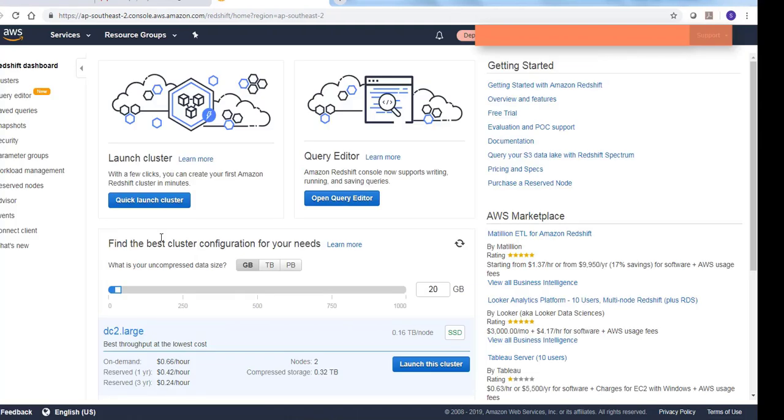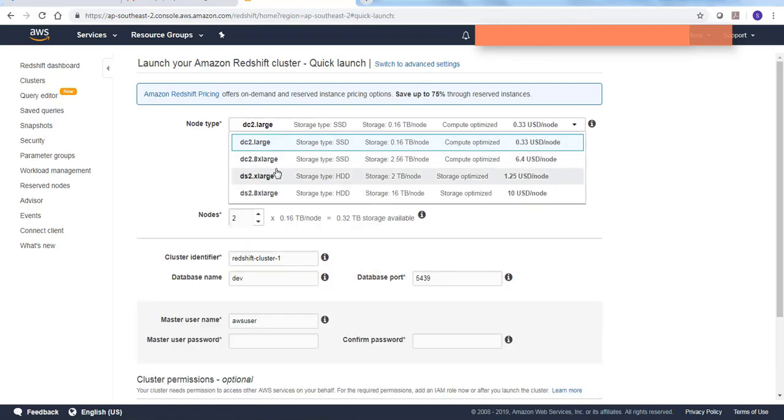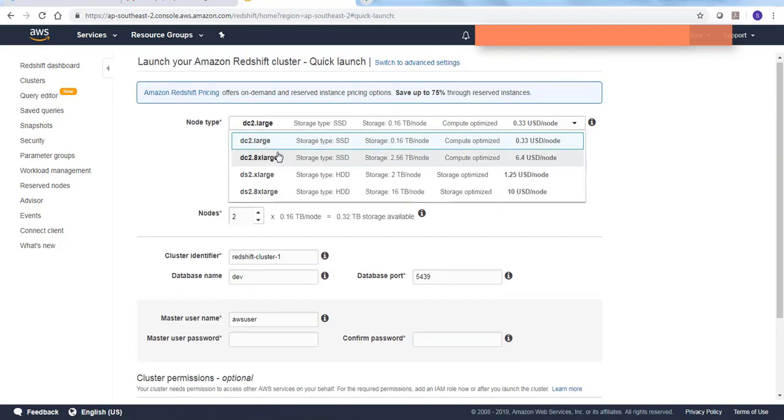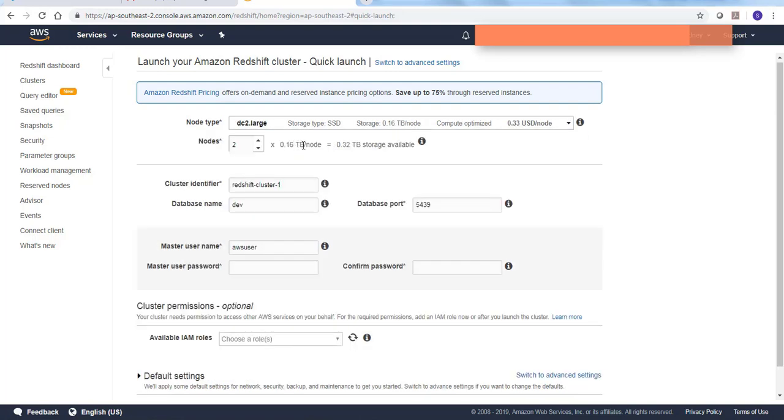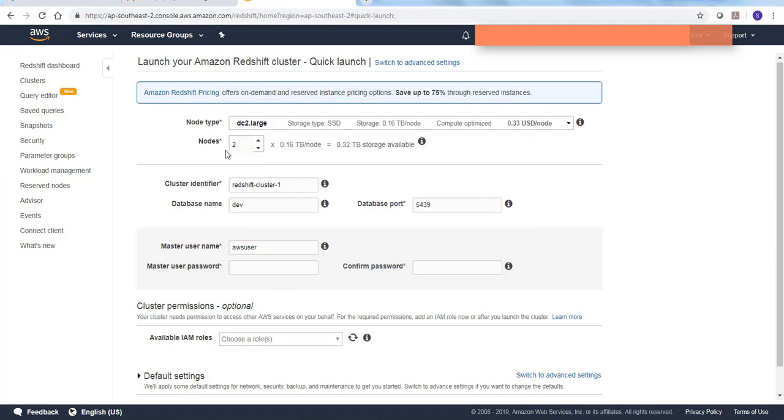First thing we have to do is create a cluster. So we can launch a cluster from here. You can decide what type of node type you are looking for. It gives you these options, so we'll just stick to the basic one, dc2.large. How many nodes do we need? We have 2 nodes for now. We have an identifier, and this all pops up by default.